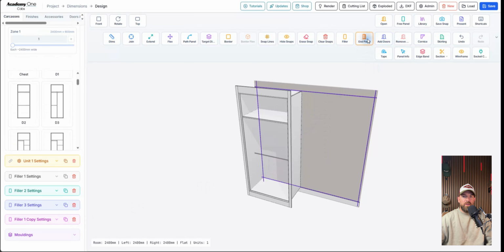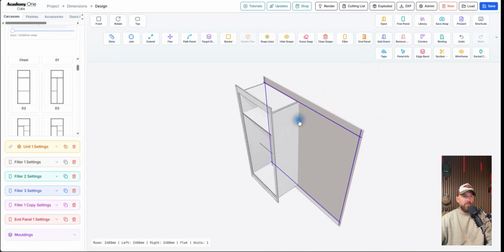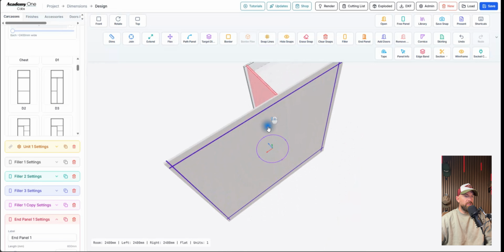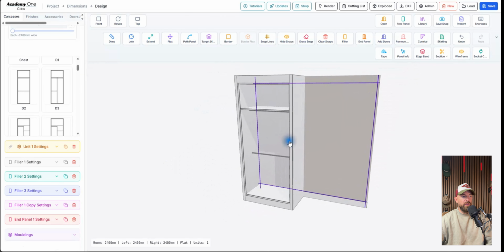The quickest way I've found to add panels like this is just grab your end panel tool, slap an end panel on the end here, then grab your flex and snap it up to the ceiling, snap it down, because this particular panel is going right down to the floor, and then all I would do is just drag it over, and there we go. That's just a really quick way of doing things.